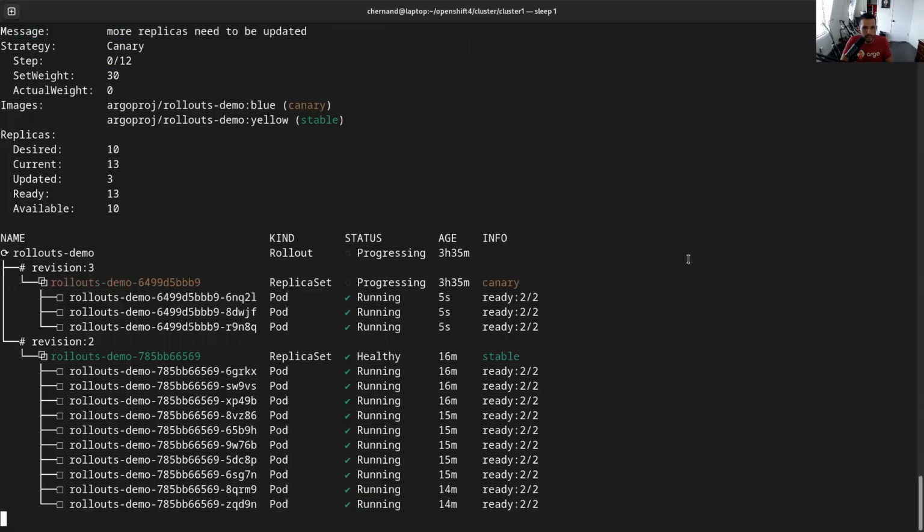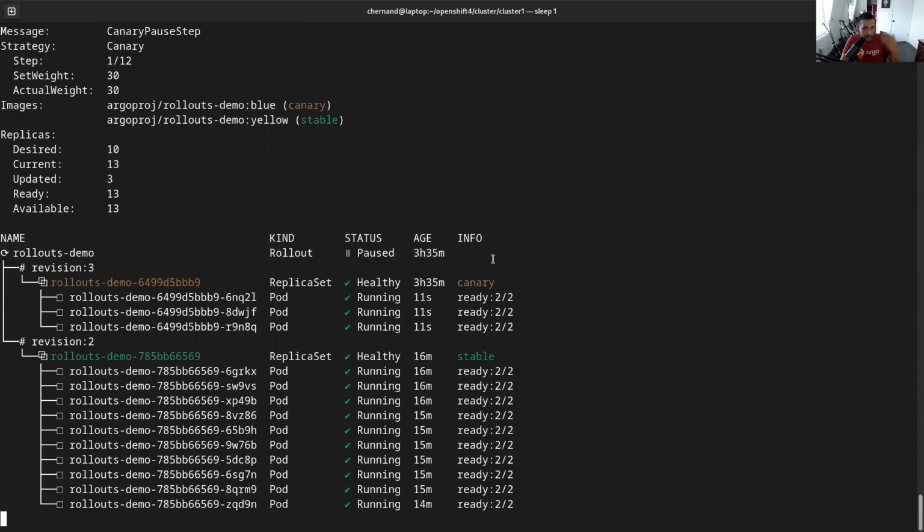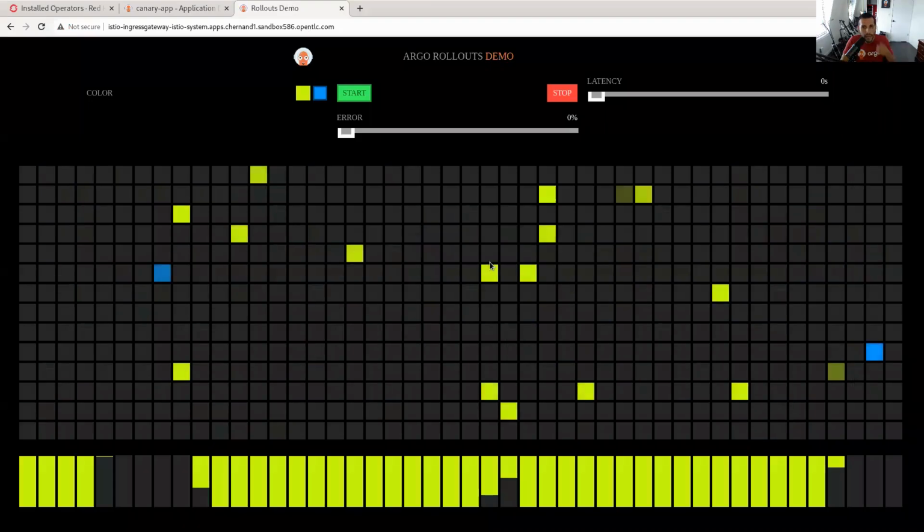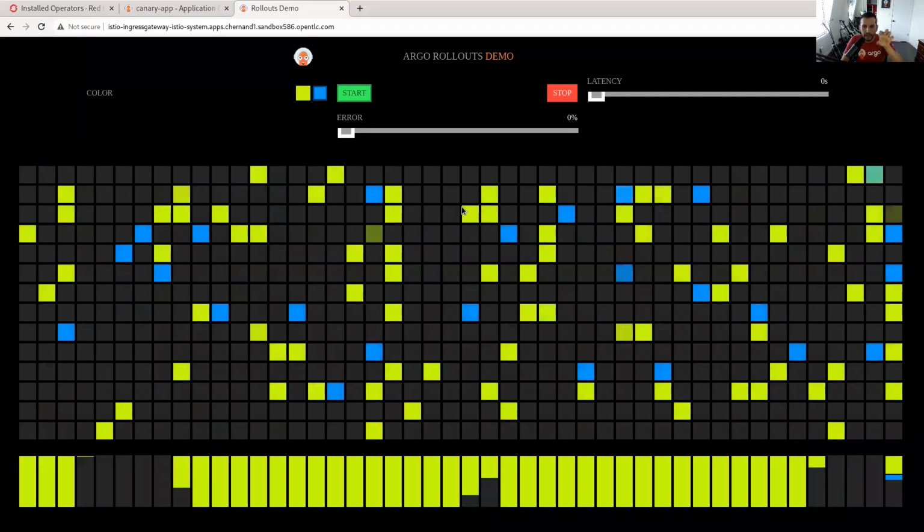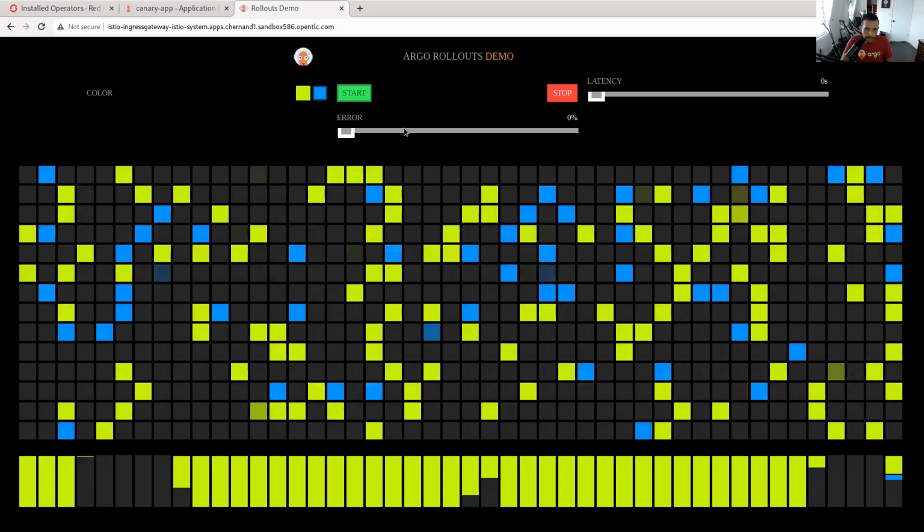If I go back to this here, as you can see, it triggered a canary. So now I have a canary release that is showing the blue. As you see here, it says blue for the canary. And if I go here, you see automatically that 30% of the traffic is blue.